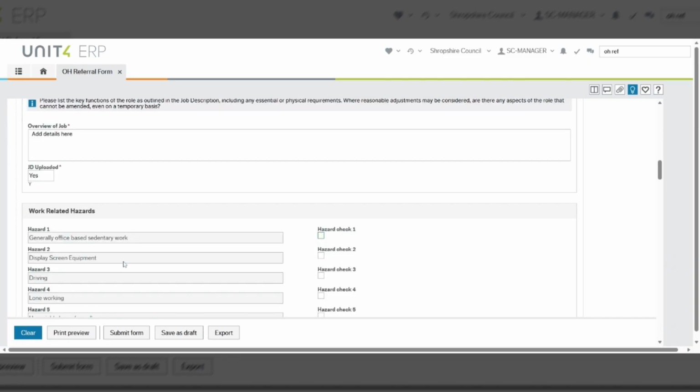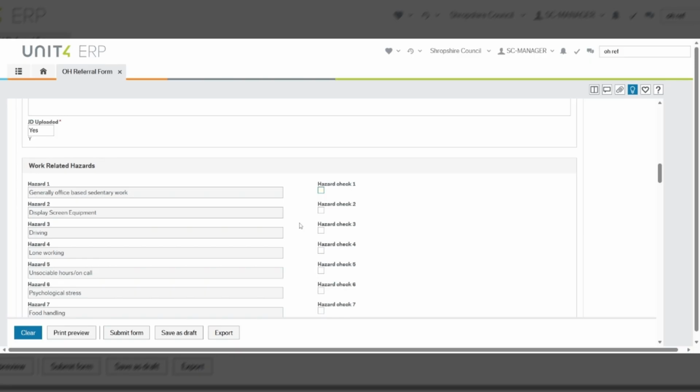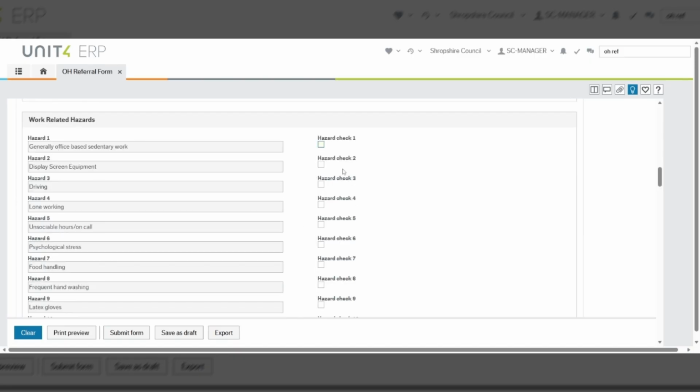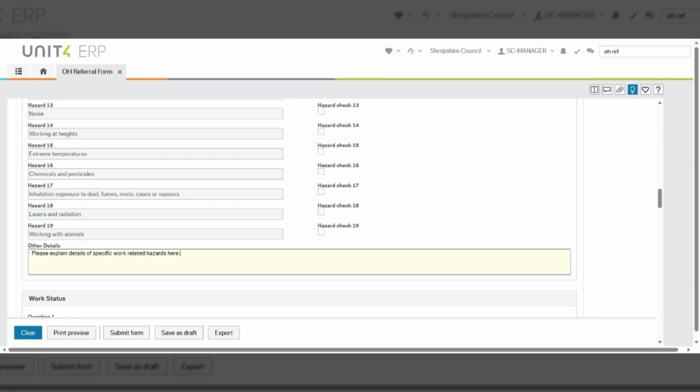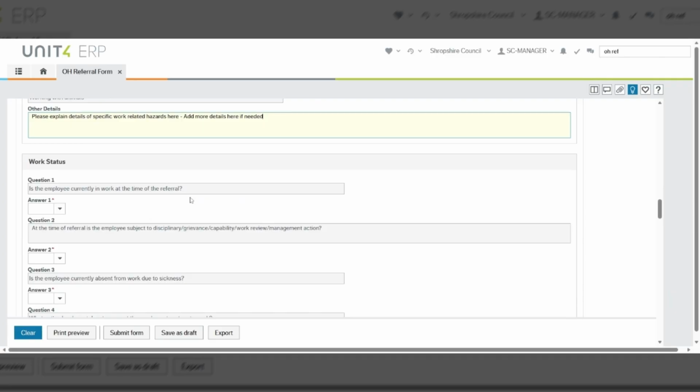The next section is work-related hazards. There is a list of hazards. You must tick the boxes, hazard check 1, 2, etc., that are relevant for this employee. If you need to include any further details or anything that isn't covered in this list, there is a free text box at the bottom that's called Other Details. You can type in here and add any further details needed.